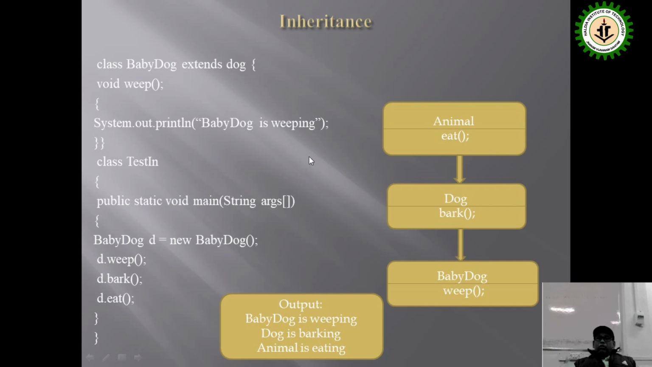Baby dog is whipping. Now I create the object of the child class. Baby dog d equal to new baby dog, that means d is the object. Then with the child class object, d dot whip, d dot bark and d dot eat. Then the output will be baby dog is whipping, dog is barking and animal is eating. This is the multi-level inheritance.